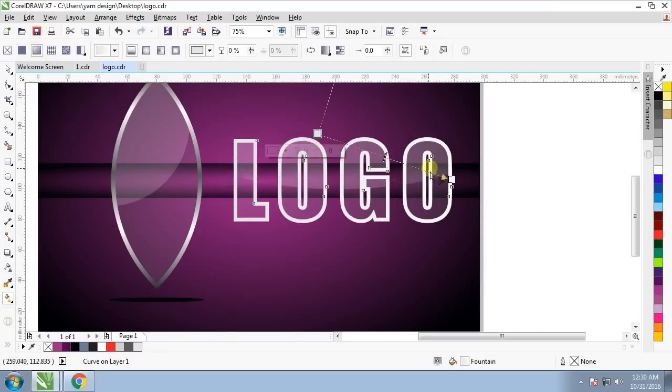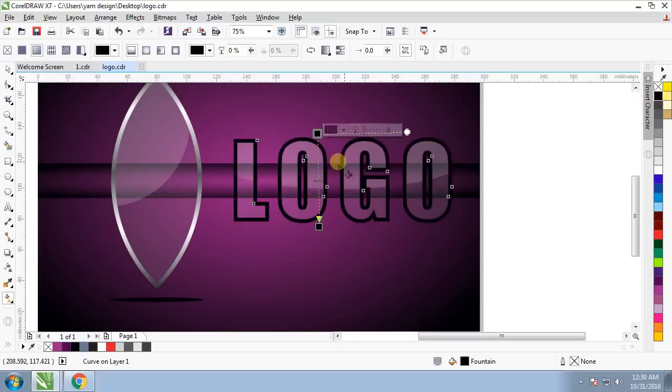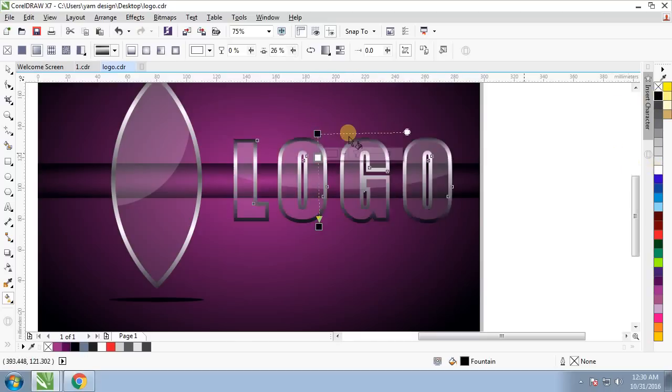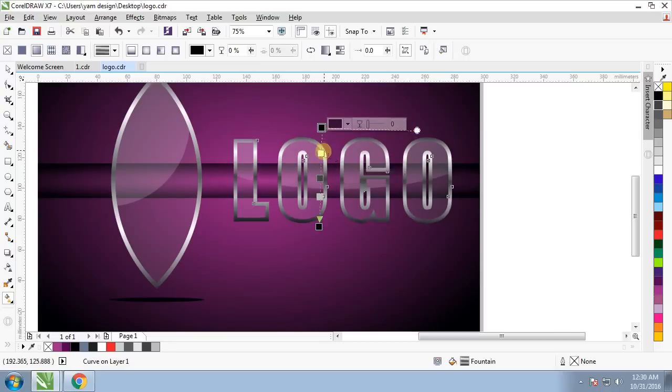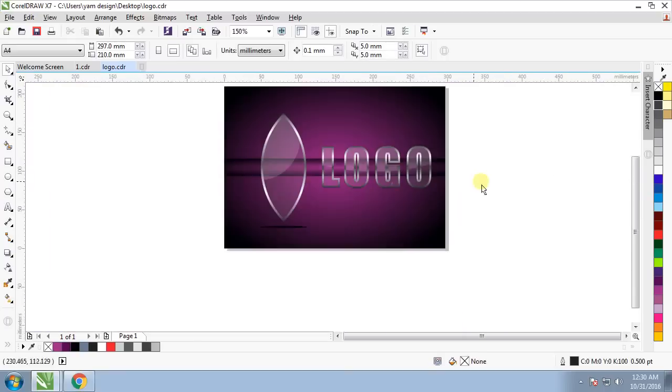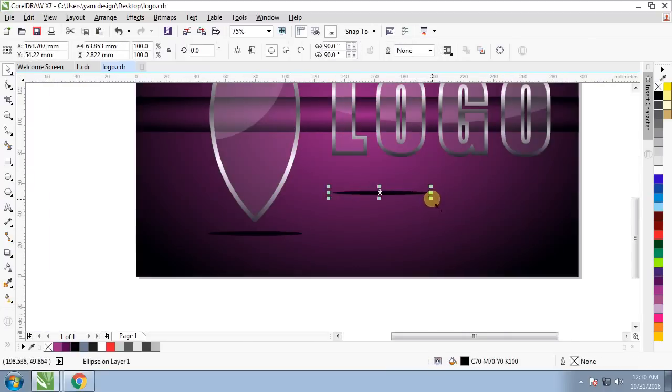Outline dark to light. Looks like glass border. Okay friends, basics are ready. Also drop shadow here.